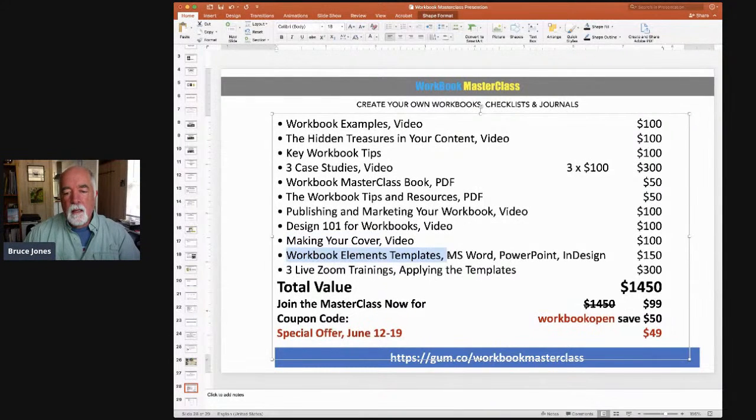The workbook templates, elements templates, just elements that you can put into your workbook. I've done them in Word and Google Docs, PowerPoint, which also works on Google Slides, and InDesign. I just did some videos on how to make those things, but you also can just pick the whole piece up and stick it in your workbook. So basic common things that I've sort of laid out.